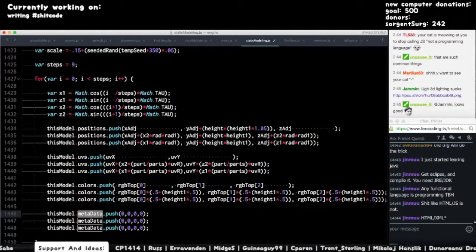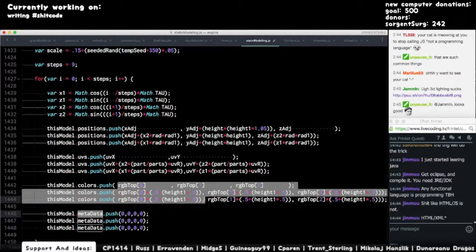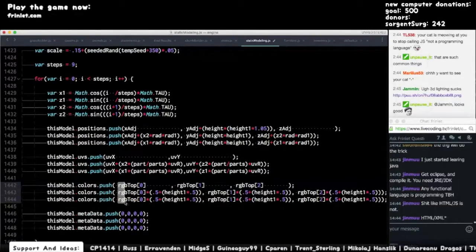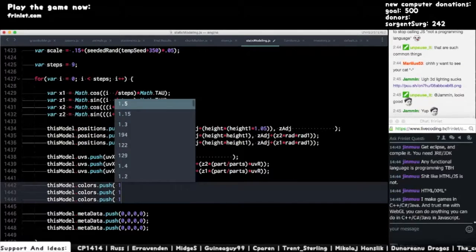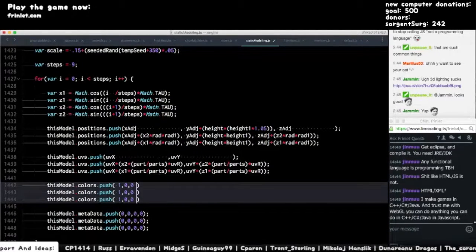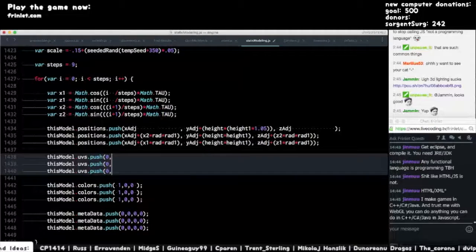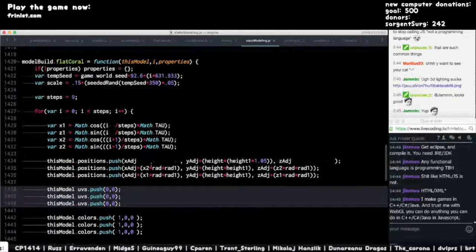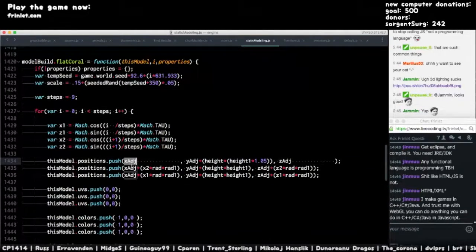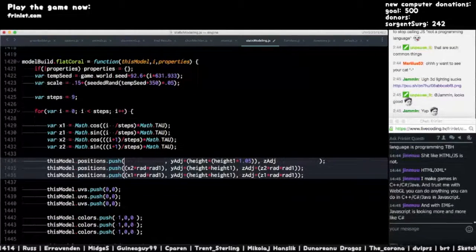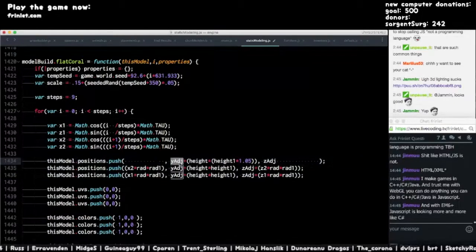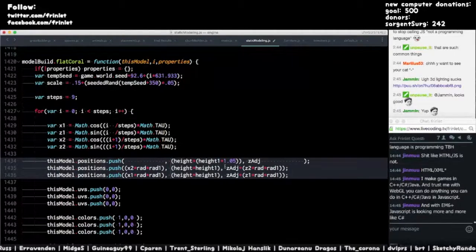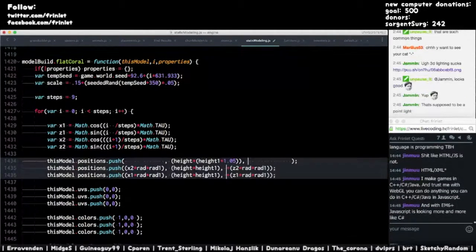For these colors, let's just make it like solid red or something for now as a test. 1, 0, 0. UVs, we're gonna just disable UVs because I don't know what texture we want on them. It's just these positions that we really care about. We don't need to do X adjust probably. That's moving it around, that's translating. Y adjust we probably don't need, and Z adjust we probably don't need.